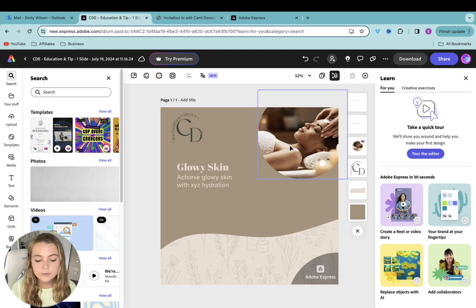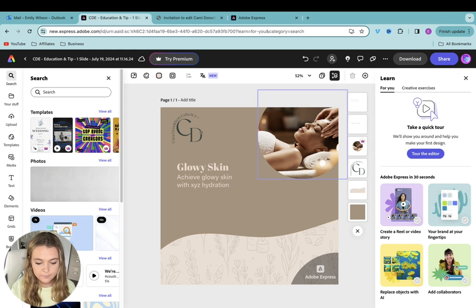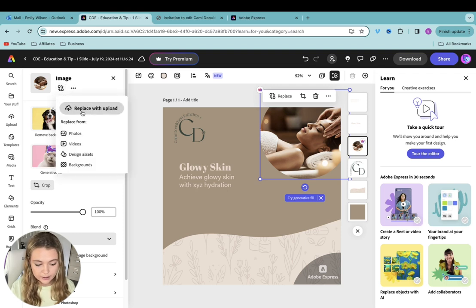So completely up to you, again, on if you want the subscription, but if you do, you will get all of their stock imagery. But anytime you want to change it, you just go in and you'll click on the image. And over here on the left-hand side, you'll see this replace button right below the image name. So if we click replace, we can choose to upload our own image.